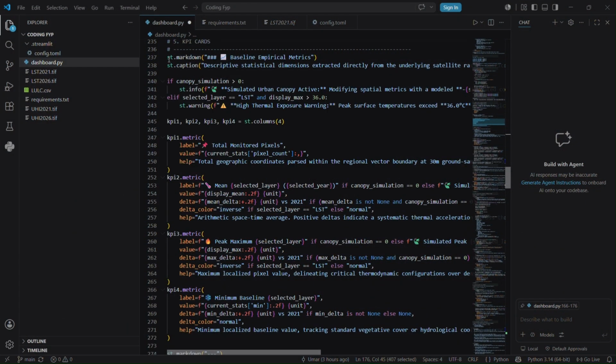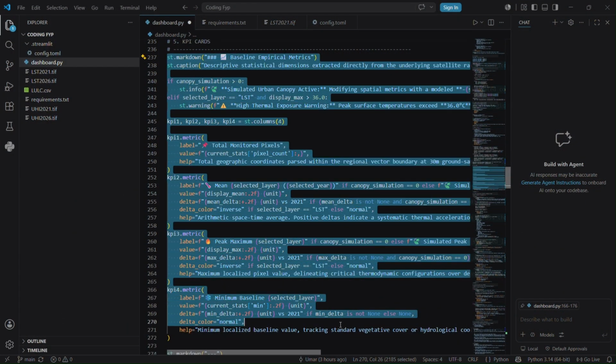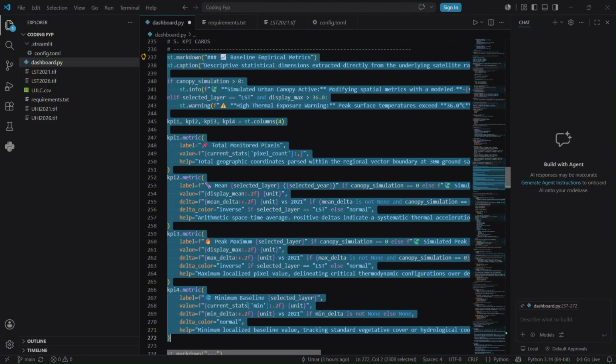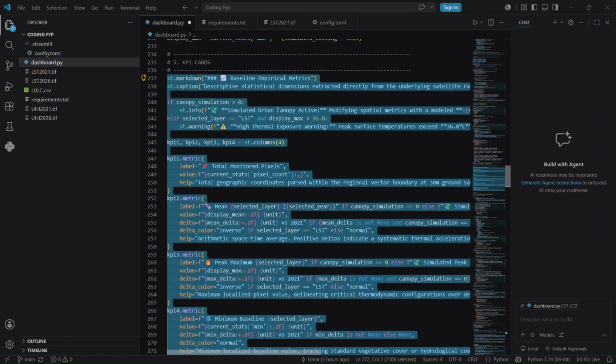Four KPI indicators were created to summarize the selected raster. These indicators display the total number of monitored pixels, mean value, maximum value and minimum value. When 2026 is selected, the dashboard also shows the difference compared with the 2021 values.